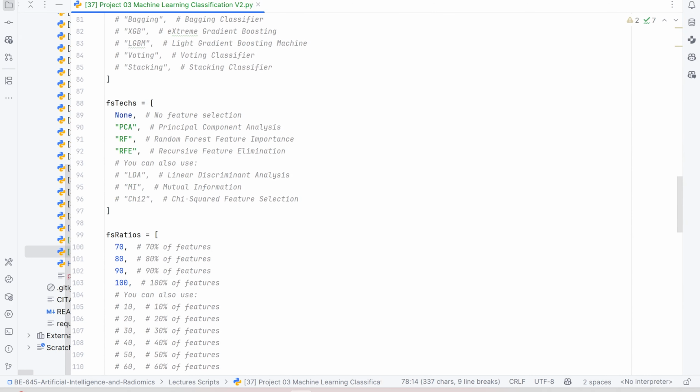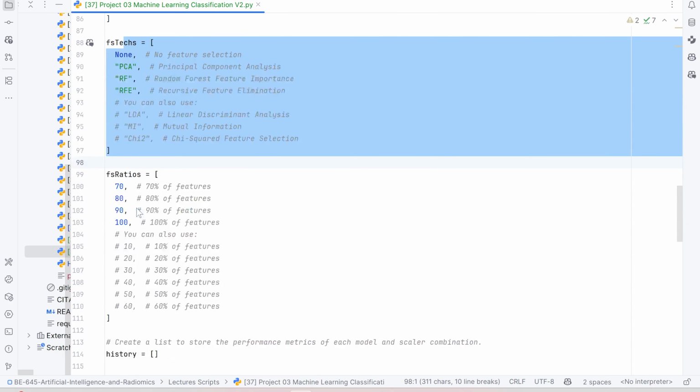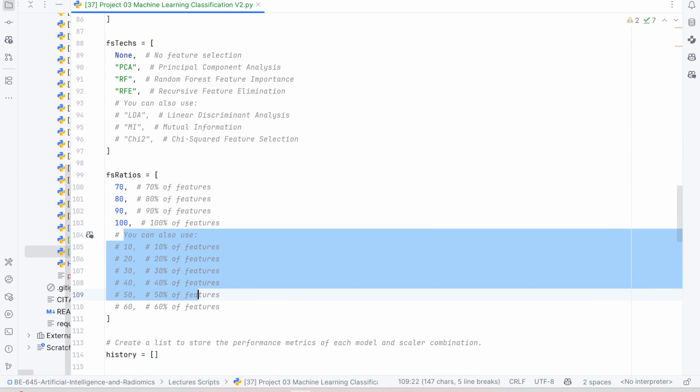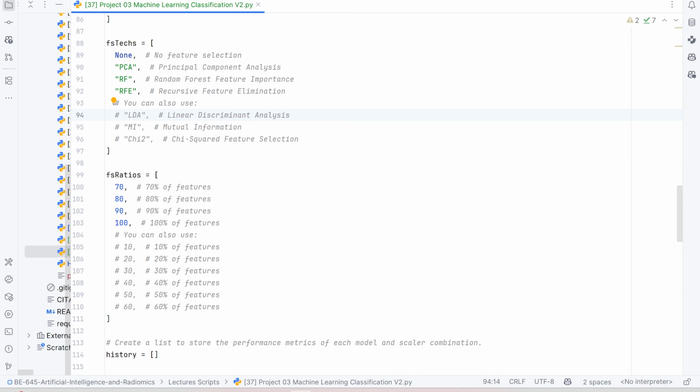So here we created the folder, defined the scalars list and models list, similar to the previous code, but here we defined feature selection techniques and feature selection ratios. And you can include whatever ratio you need as a percentage and whatever technique you need. And I will tell you how to add other techniques into this list and the corresponding function.